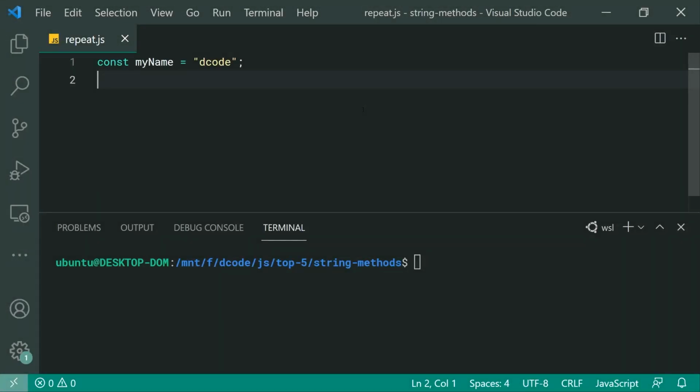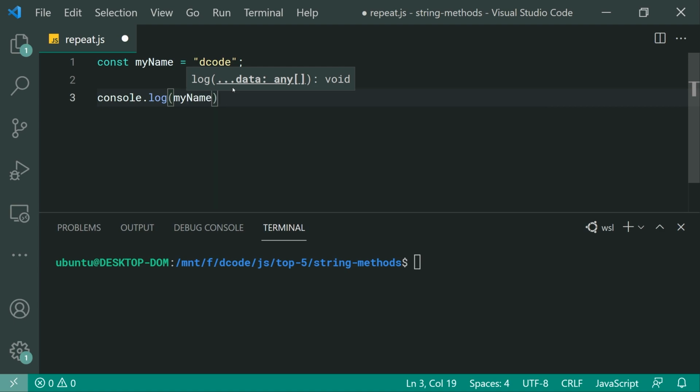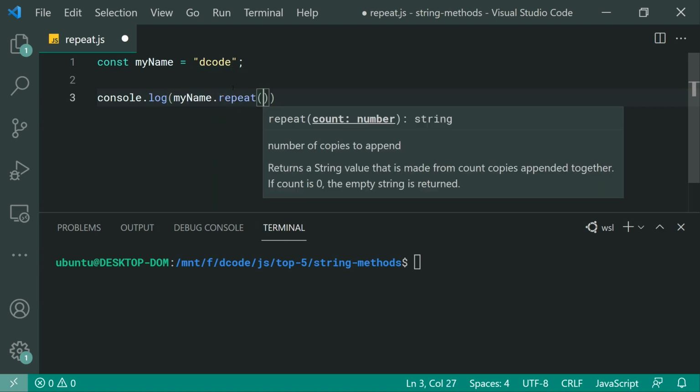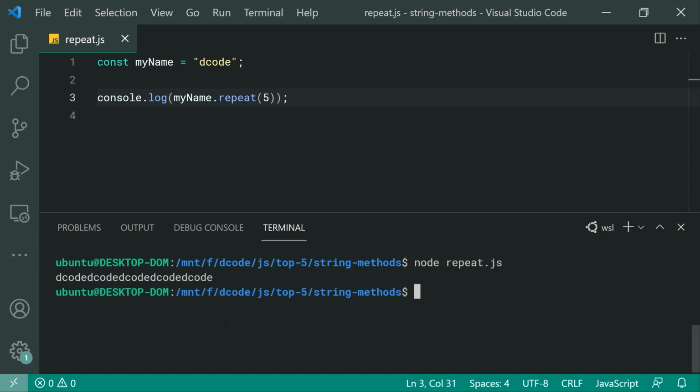This last one is ridiculously simple. The repeat method allows you to repeat your string a given number of times. I've got this string right here. It says my name is dcode. If I then say console.log and I say myName.repeat and I pass in 5 right here, we can see upon saving we get dcode repeated 5 times. Very straightforward, and that is your repeat method right there.